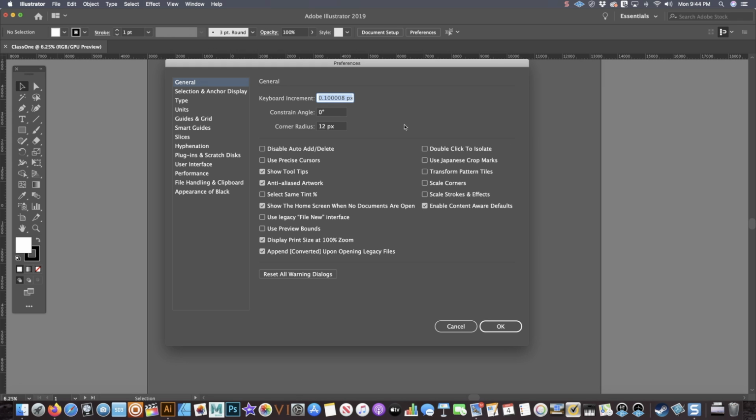All right, in the general preferences, the key areas here, one is keyboard increment. So we won't play with that too much in this class 1, but here you can set the distance that an object will move if you use your up, down, and side arrows on your keyboard. So that's to the right of your keyboard at the bottom. So that adjusts that, and that's really handy when you're doing something really very precise.